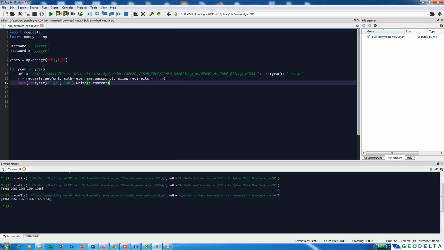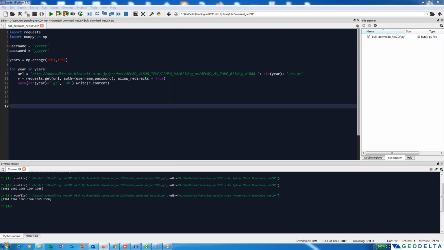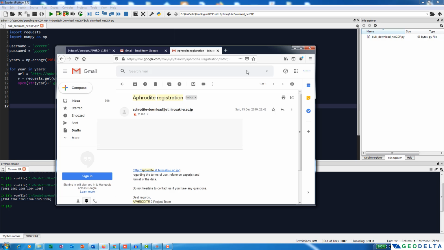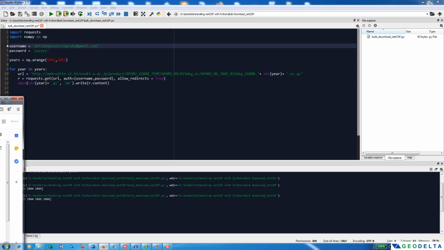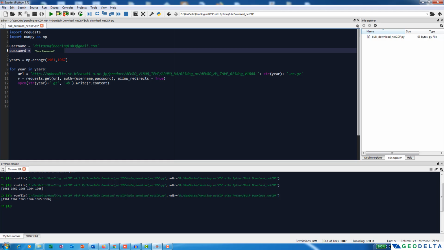Now in order to do a test run, again you have to include your username and password. Now if you have forgotten how to access your username and password, this is the email that you normally would receive once you register on this APHRODITE'S website. And over here you will get your username and password. Actually your ID will be your username and the PW is your password. So just copy and paste these two entries into your Python script. So I copy my username, that's basically my email address. And then I copy my password over here.